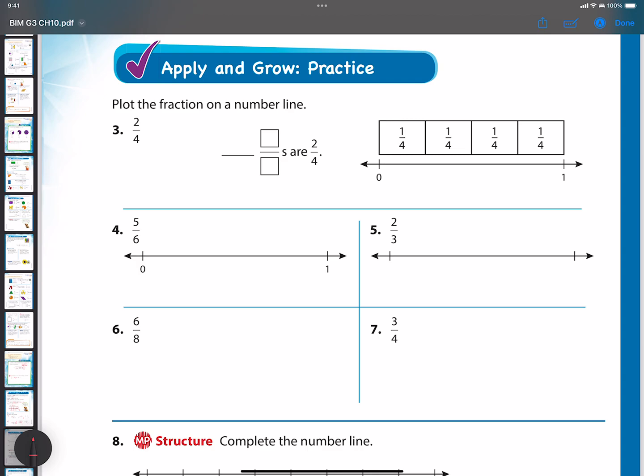Alright, welcome back, guys. Now number 3, plot a fraction on the number line. Okay, 2/4. How many 1/4 are there to make 2/4? Yes, 2. 2 1/4 are 2/4. And you are simply just what? Put this tick mark right under their section here, guys.